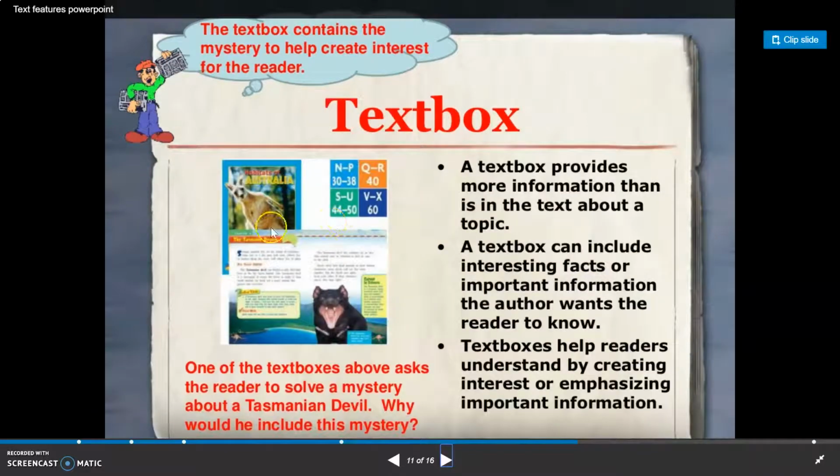A text box. The text box contains mystery to help create interest for the reader. So here's the text box. A text box provides more information than is in the text about a topic. A text box can include interesting facts or information the author wants the reader to know. Text boxes help readers understand by creating interest and emphasizing important information. So this would be text boxes.